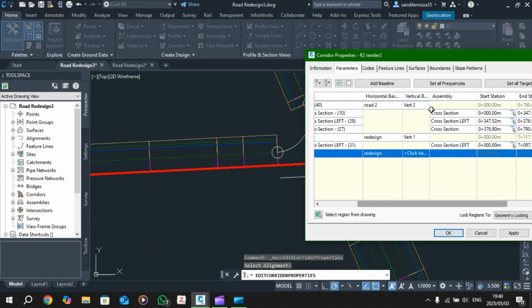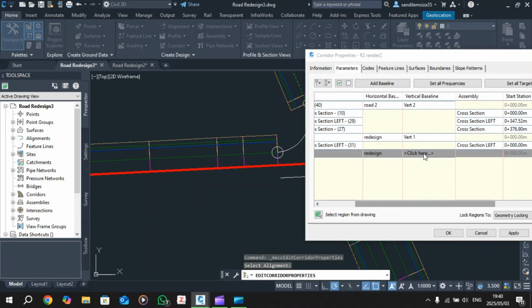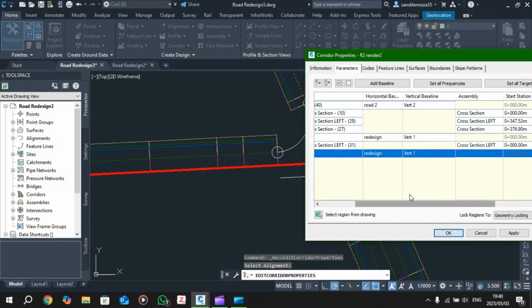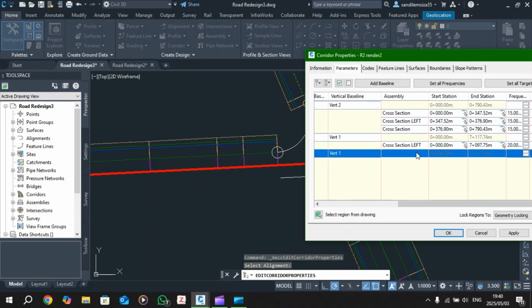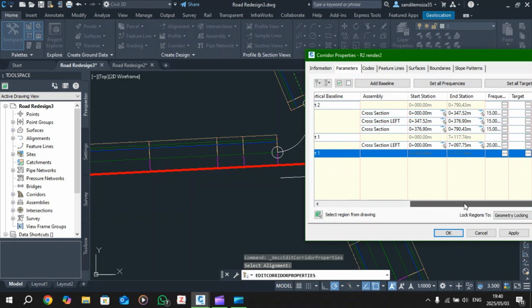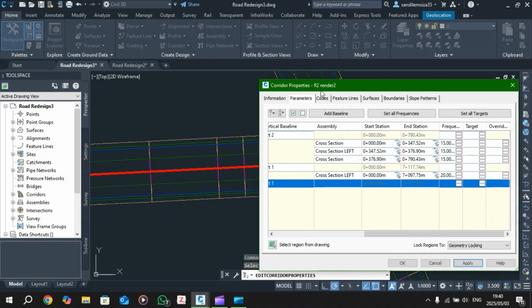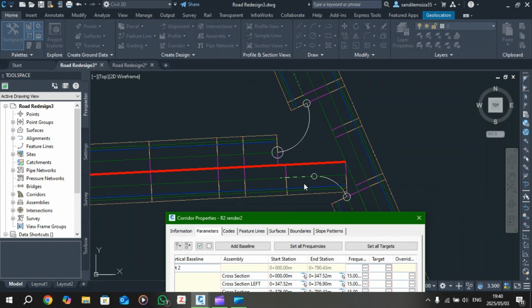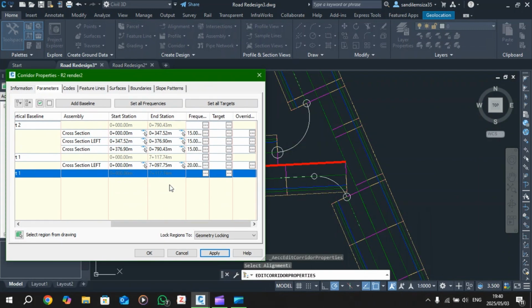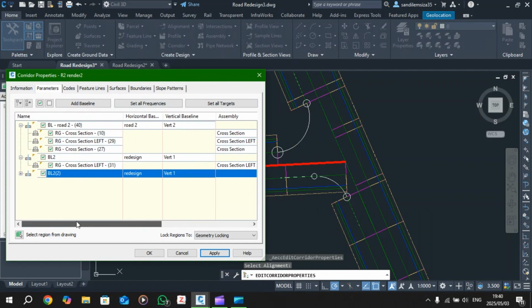Okay, so here it talks about vertical baseline. This is our profile. We need to make sure this is selected. And then cross section, that's already been done, I believe. Yeah, that's already done. But let's hit apply first and rebuild. Okay, as you can see now, the right side is there, but it does the same thing. It reaches up to the very end of our alignment. What we want to do is click on the plus. We didn't do that, that's why.